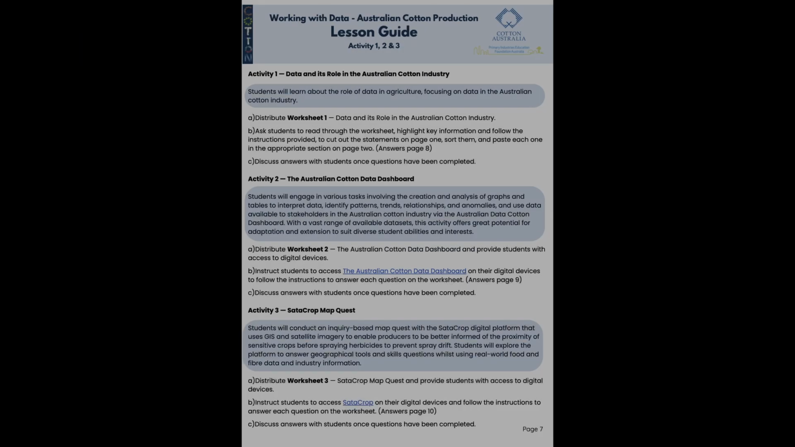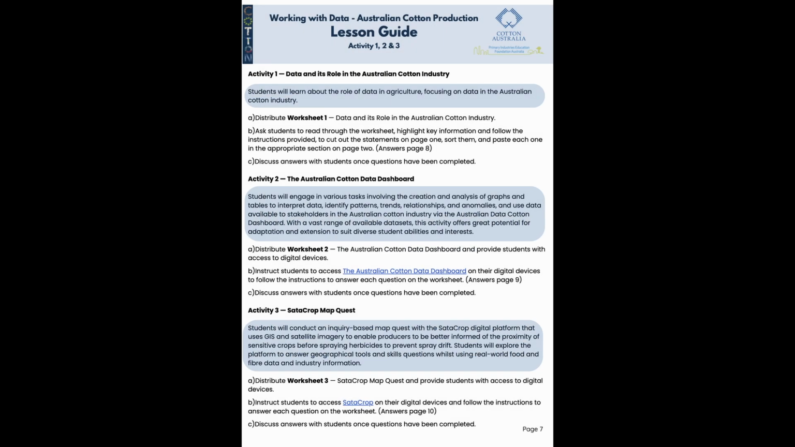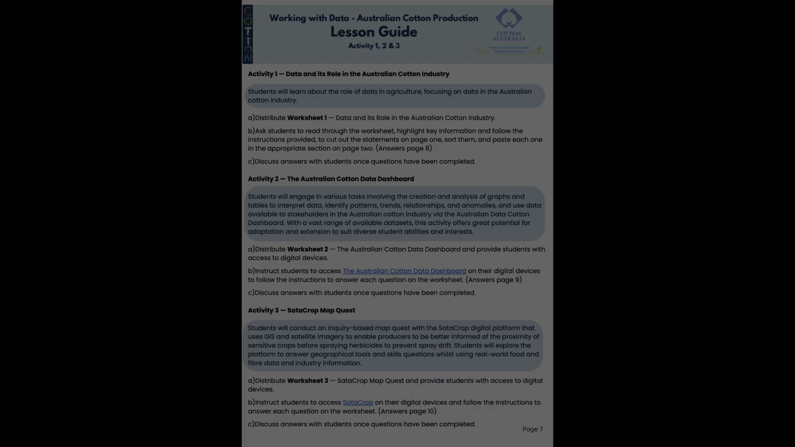This resource is structured around 3 flexible learning activities that can be taught independently or combined into a complete sequence. Each activity is supported by a detailed teacher guide that includes a resource and equipment list, lesson guide, background information, as well as student worksheets and answers section, making classroom implementation easy.